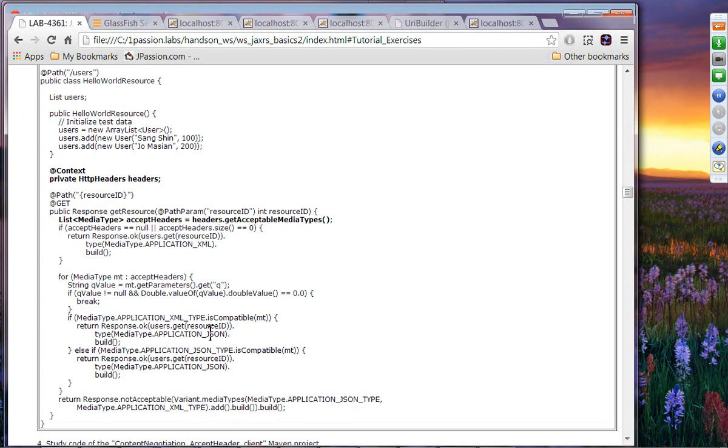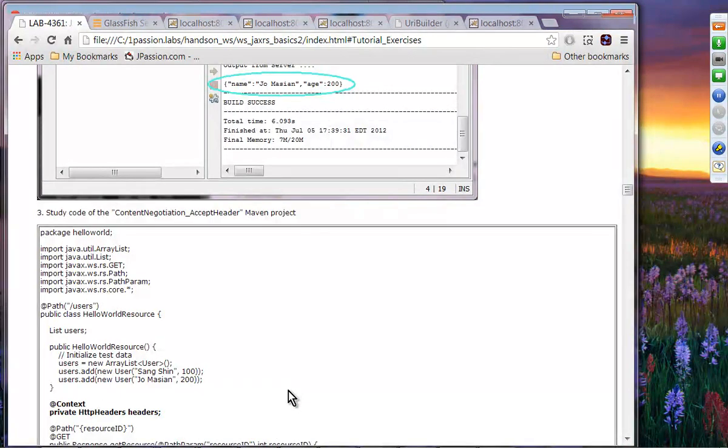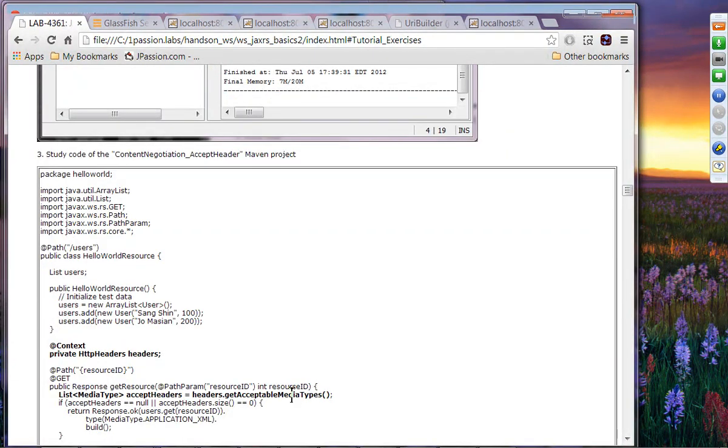Looks like this is incorrect. This one should be XML. Yeah, so this one should be XML and this one should be JSON. Okay, so I think I have something, accept header. Let me just write it down. Accept header exercise. This actually needs to be corrected.